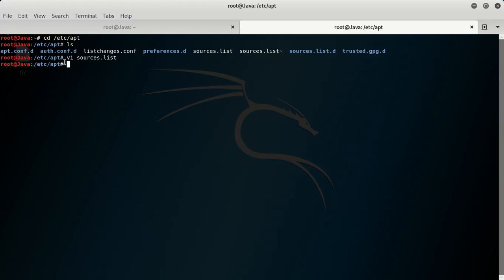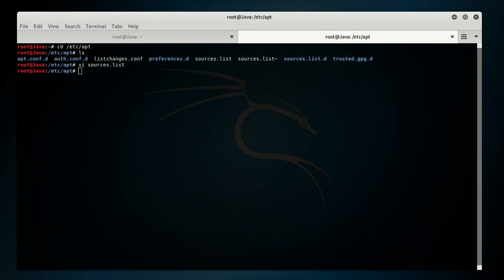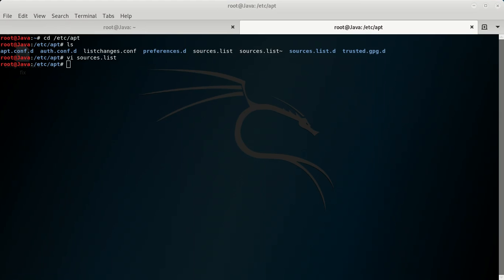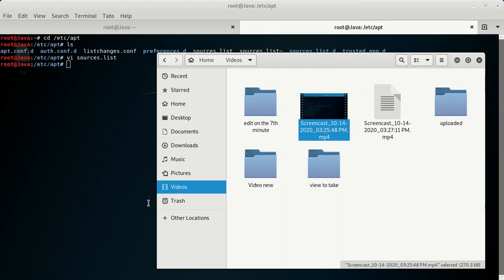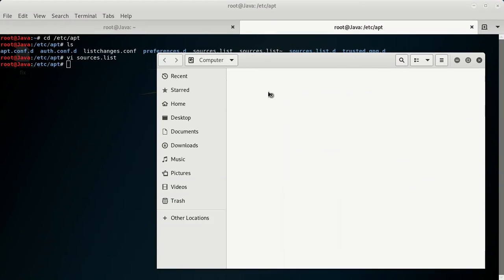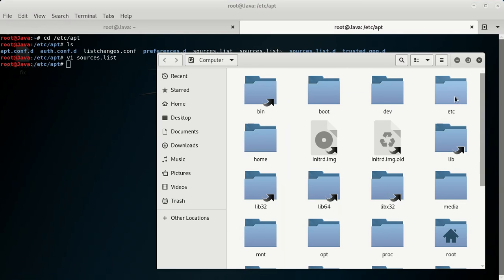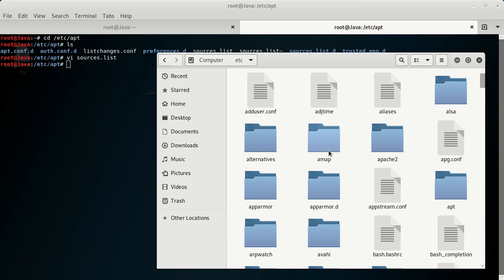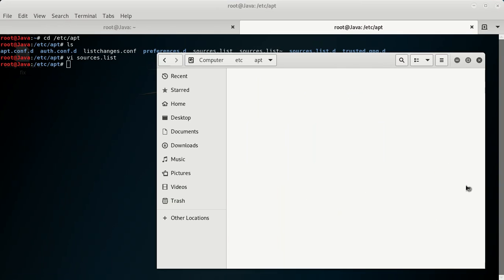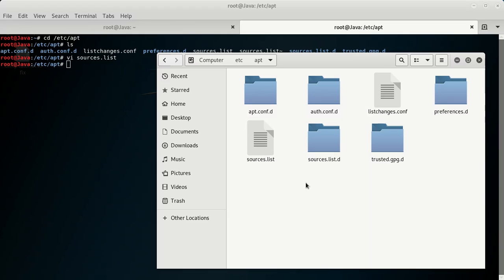Okay, guys, now this is the issue here. We finished here. If you use VI, we're done. But if you're not using VI, you're going to go to any file manager in Kali Linux. I'm going to go to Files, then Other Locations, then Computer. Then I go to etc. When I'm in etc, I can go to apt, and when I go to apt, I can go down to sources.list.d.